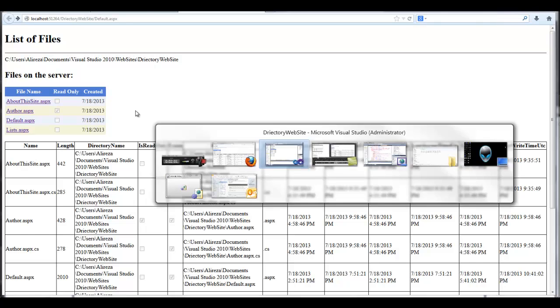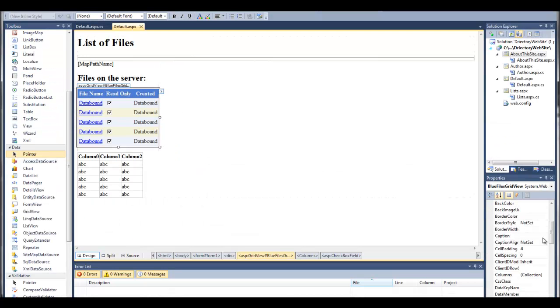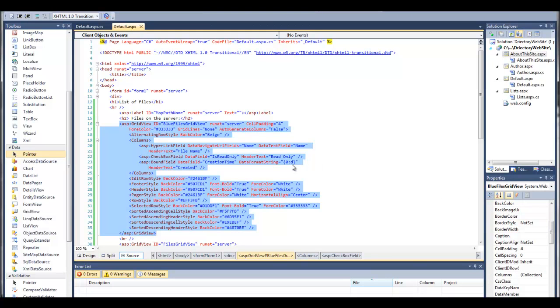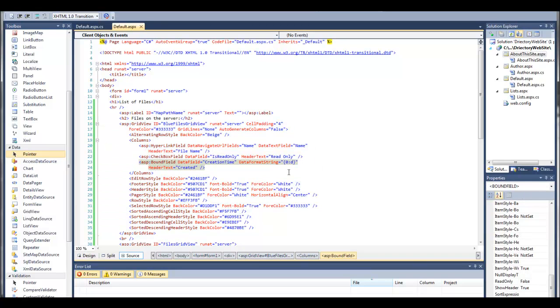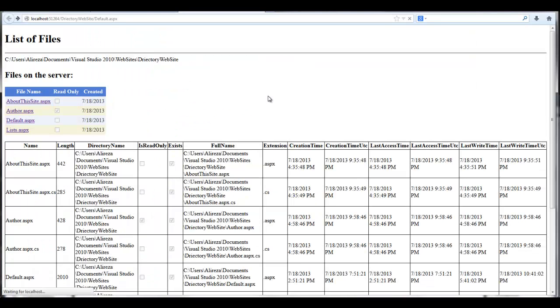Let's just change this from 0D to, let's go to the source code, and here let's call this creation time, and then change the header text to date created. Okay, and then so it shows date created.